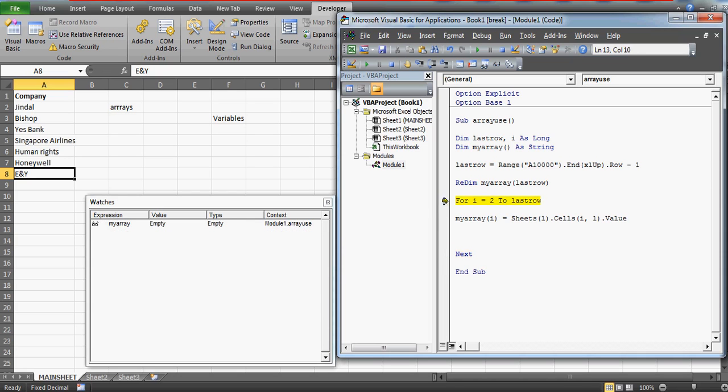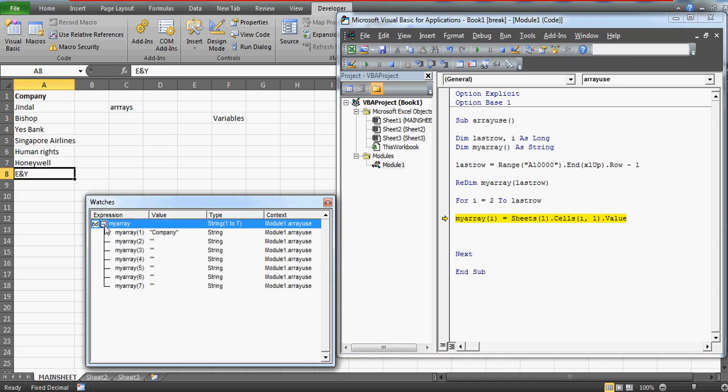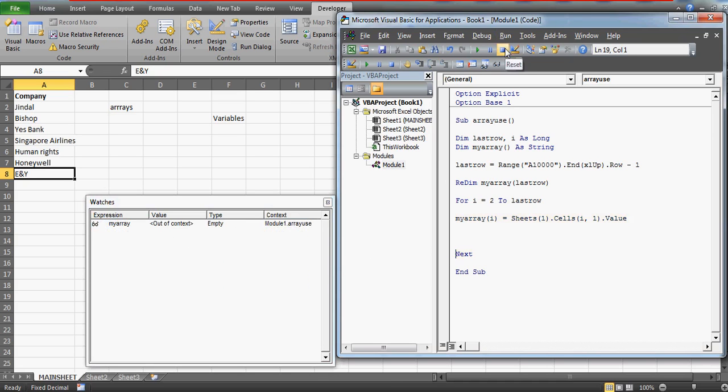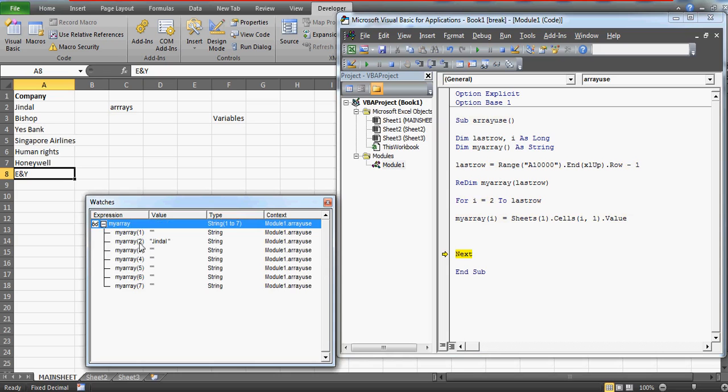So I'll just rerun this, and now let's see. So now we have the Jindal. Okay, so we'll have to run this code again. Let me just reset this, and now let's rerun this and check the value, right? So we have a Jindal here, and the first element is blank, so we actually don't need the blank, right?